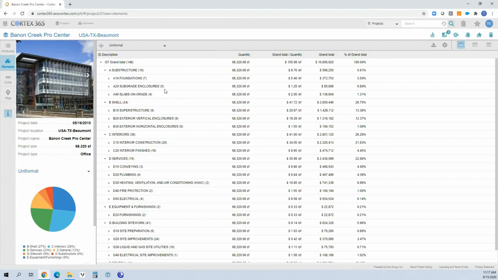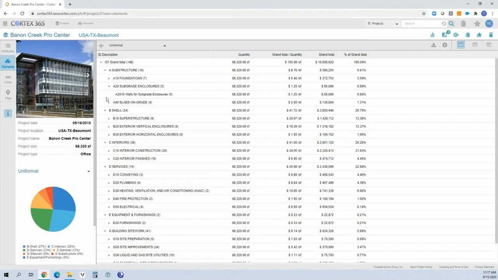And as you can see, there's parentheses after each one of these descriptions. Those parentheses just tell me how many line items are in that grouping supporting those various values. So in addition to expanding the list globally or collapsing it globally, these little arrows will let me drill right down in. So here I'm on A2020, walls for subgrade enclosures.